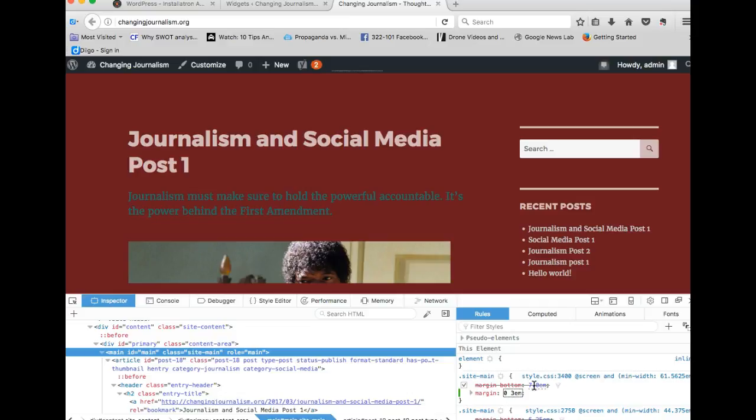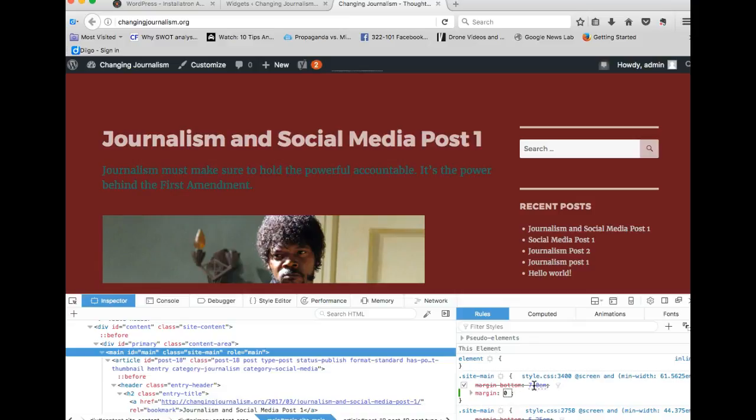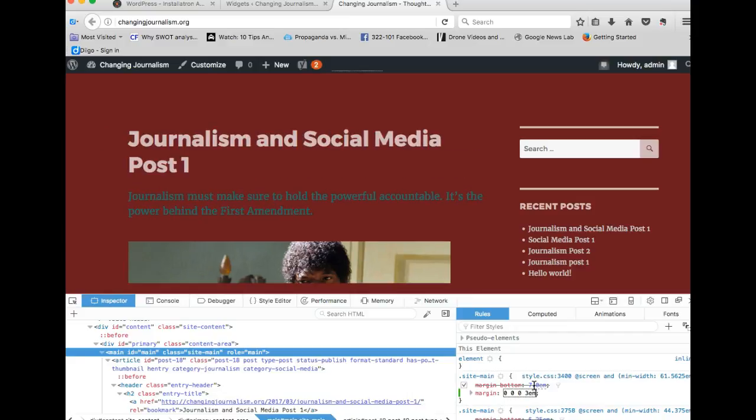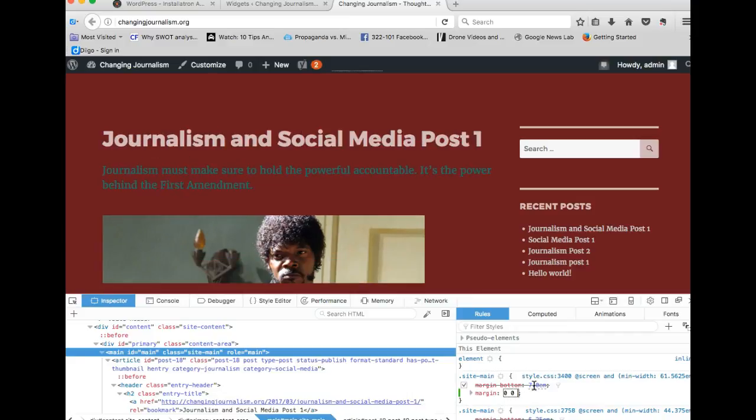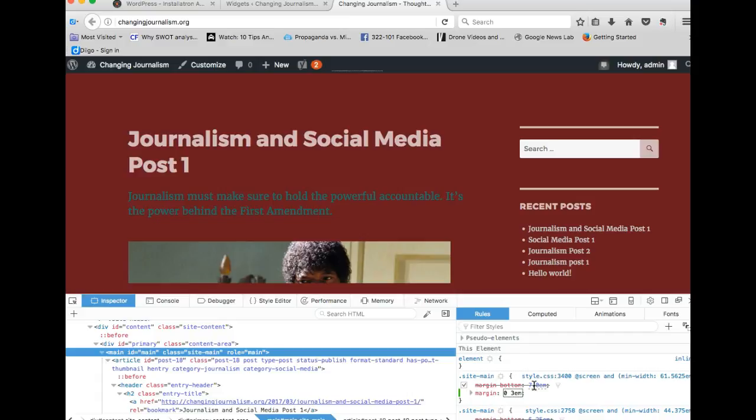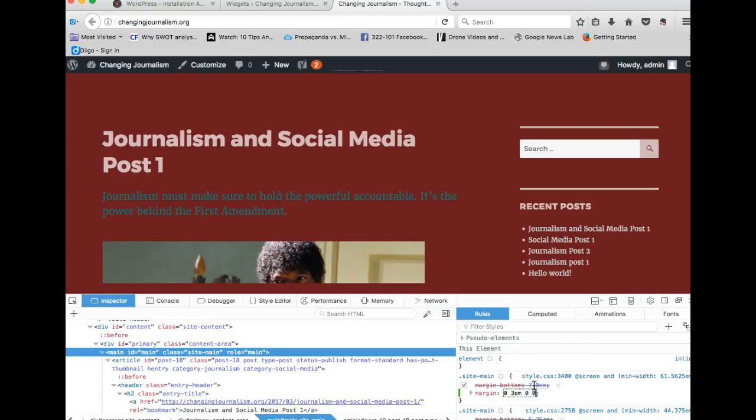Now if I don't want any on the left, I only want it on the right between the main column and the widget, then what I can do is say 0, 0, 0, 3M. Oop, I put it on the side, sorry. 3M, 0, 0. There you go. Top, right, bottom, left when you have four numbers.